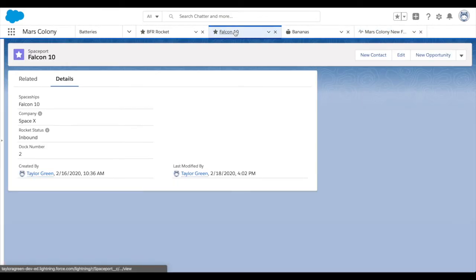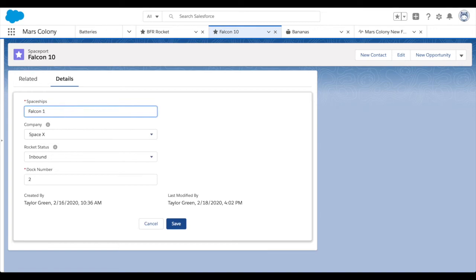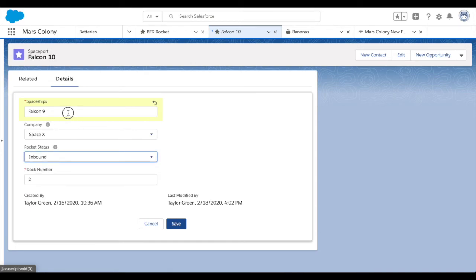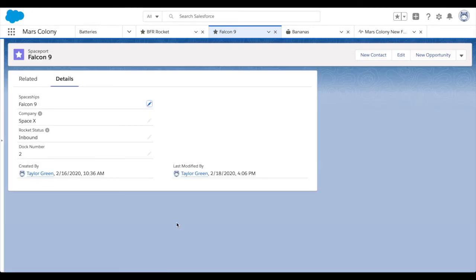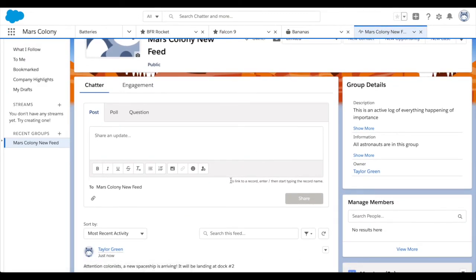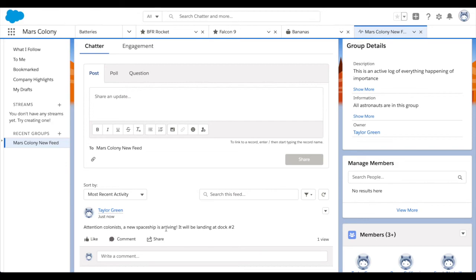So I go to the Falcon 10 rocket here, and it's on dock number 2. It's inbound, so it needs to have a dock, and that means it's going to be landing soon. So let's say I had updated the record, initially it was none or something else, and I placed it inbound, or I just changed the name just so I could have the field change. And so when I save it, it should notify the colony that something is happening. One new post. Attention colonists, a new spaceship is arriving. It will be landing at dock number 2. Awesome. So now everyone's in the flow of what's going on.